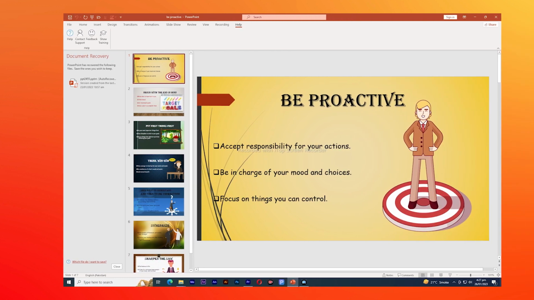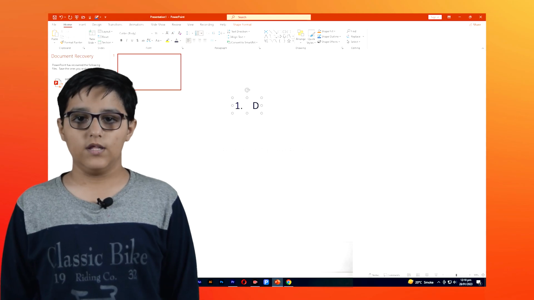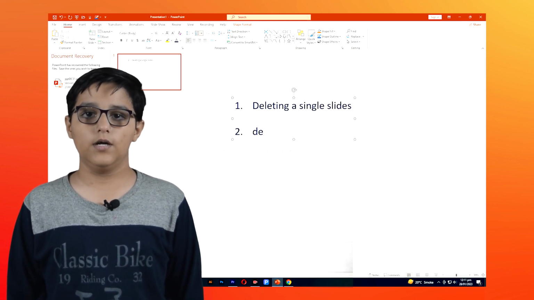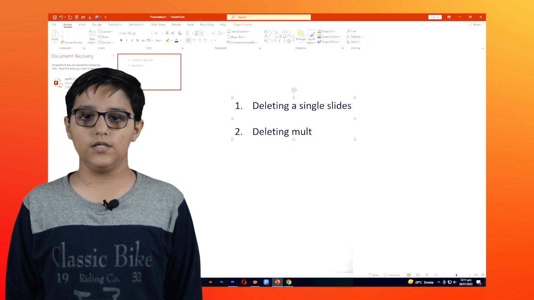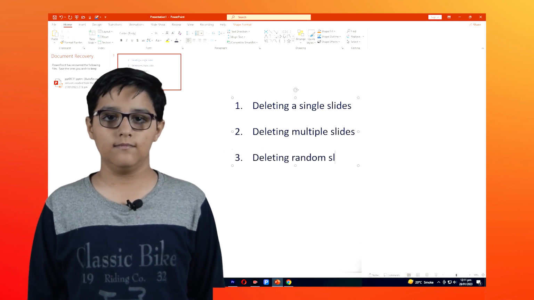In this section, we will learn 3 things about deleting a slide in a presentation. Number 1. Deleting a single slide. Number 2. Deleting multiple slides. Number 3. Deleting random slides.